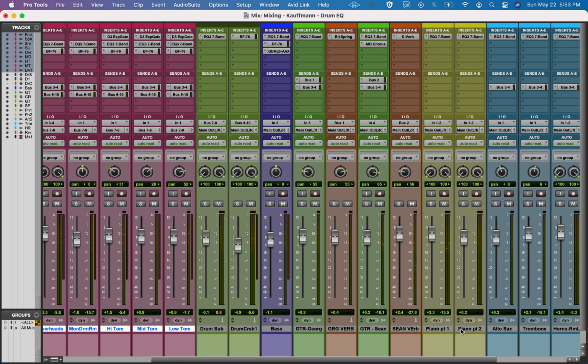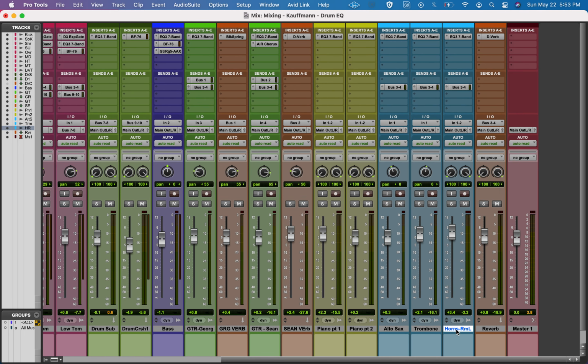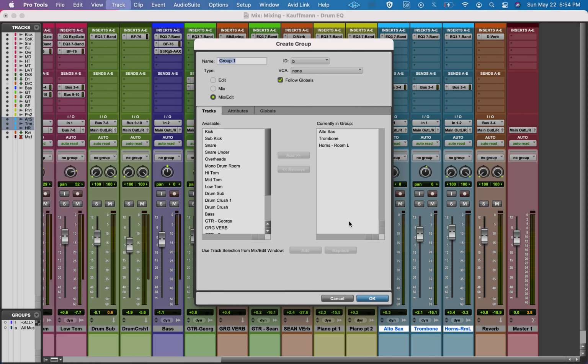Okay, now taking the idea of the drum sub, I want to talk about how I'm going to manage the saxophones, the sax and the trombone, the horns. So I am highlighting all of them. I'm going to hit Command G to bring up a group, and I'm going to call it horns.